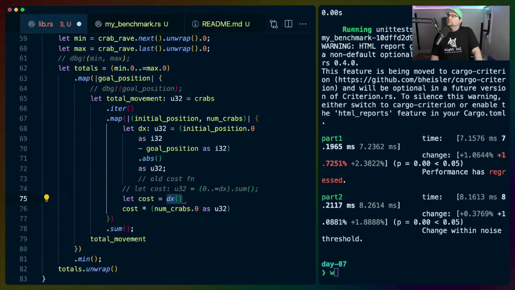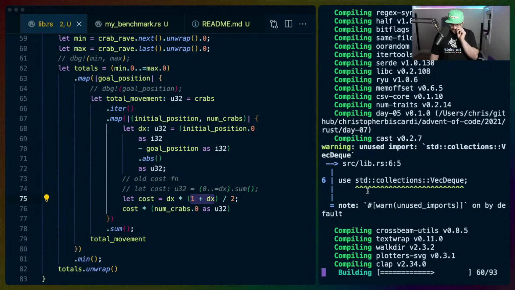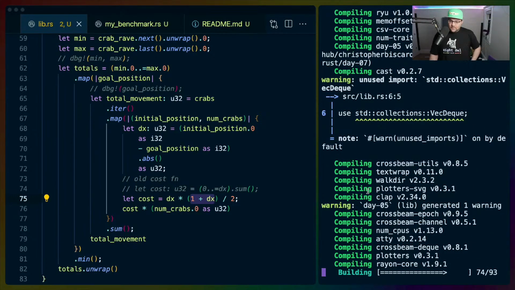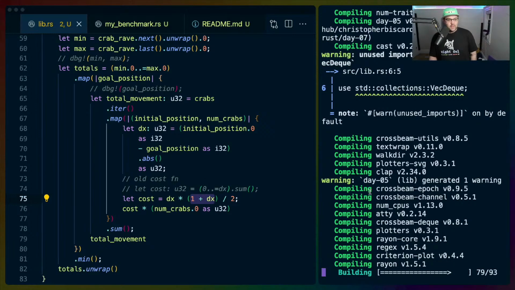Dx times 1 plus dx over 2. Dx times 1 plus dx over 2. I'm just going to trust that that's correct. So you're saying that this, let's test. Cargo test. Make sure that our tests still pass with this cost logic.